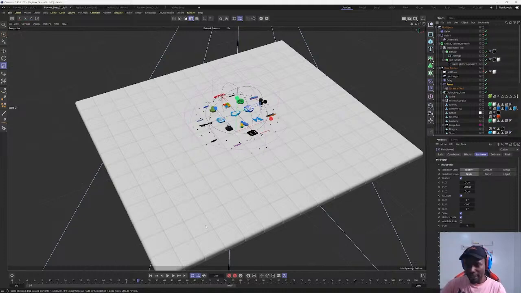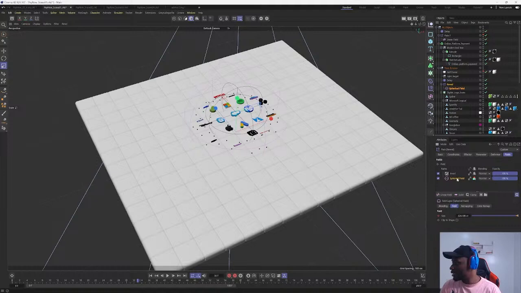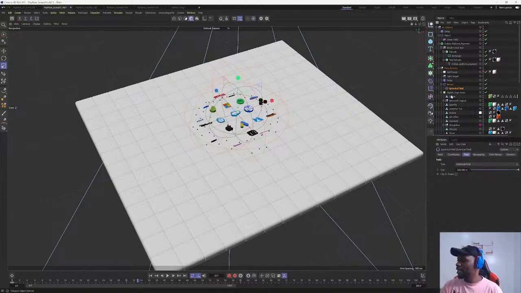So the plane effector enabled me to do that. Then while I did that as well, I also used the fields. The field that I used was the spherical field, and what that enabled me to do was to control each of the objects within the cloner. So the spherical field is what I now use to control the plane field, basically, right?